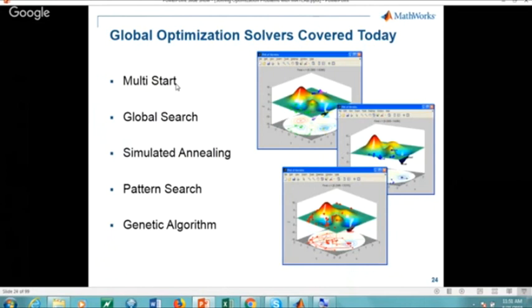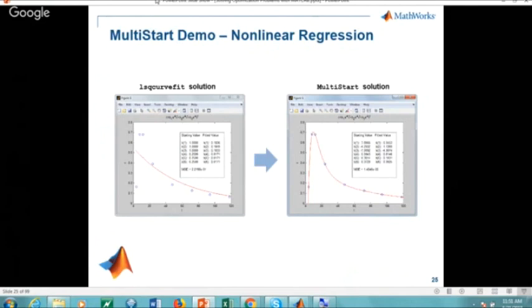Okay, and you might not get the best optimal solution. So these are five algorithms that we'll see one by one. For example, if you see multi-start nonlinear regression, let me zoom it slightly.